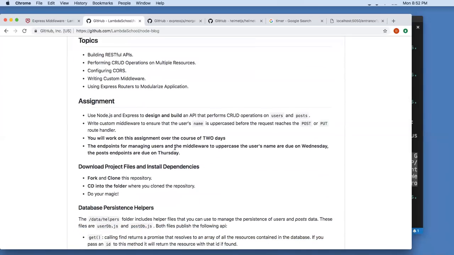Endpoints. Okay, so the endpoints for managing users and middleware are due Wednesday, and the posts are due Thursday. So you're supposed to focus on the user endpoints tonight. That is the one resource you focus on tonight, plus this middleware piece. And then you'll work on the posts on Wednesday.